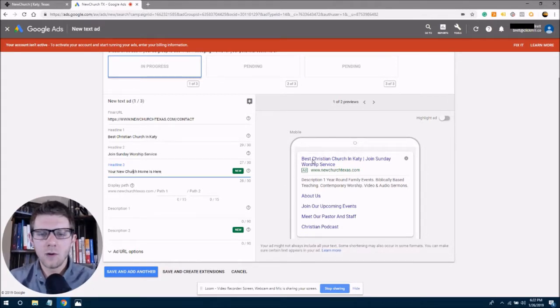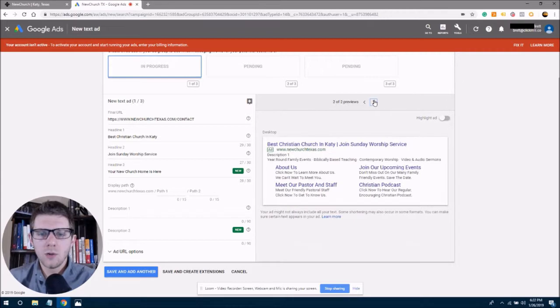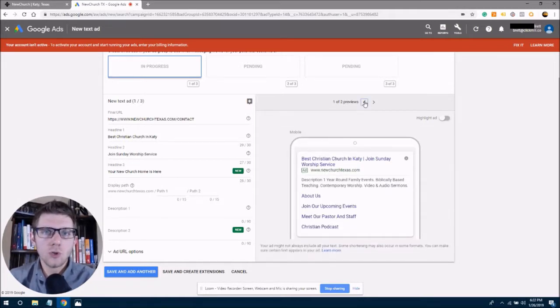So you'll see over here, headline 1, best Christian church in Katy, join Sunday worship service. Okay, so that sounds pretty nice, but you'll see that your new church home is here. It's not showing up, and it won't show up in every ad. So over here, you'll see it's also not showing up. And the Google algorithm just decides who to show this to as the ads show to your target audience on Google.